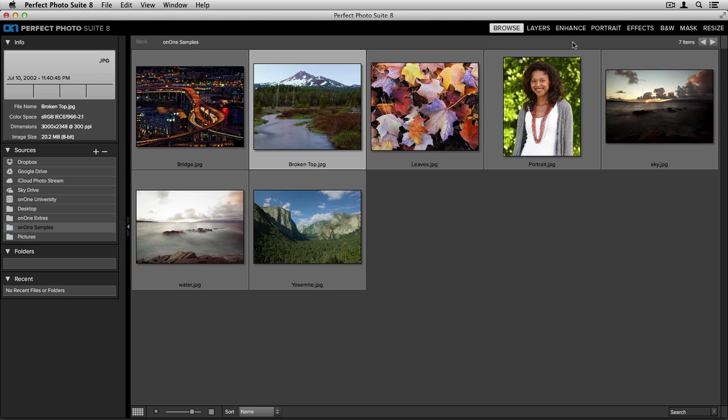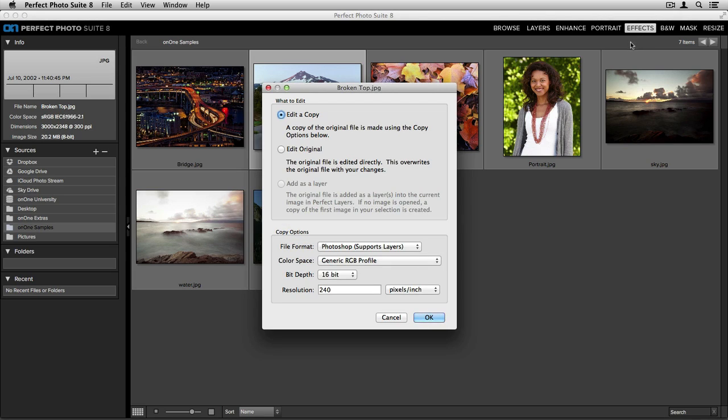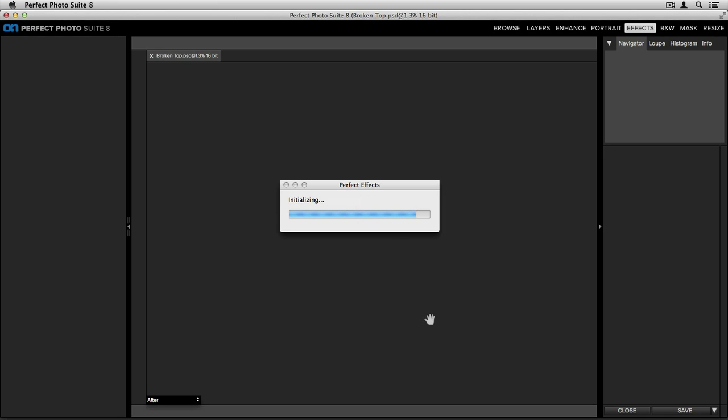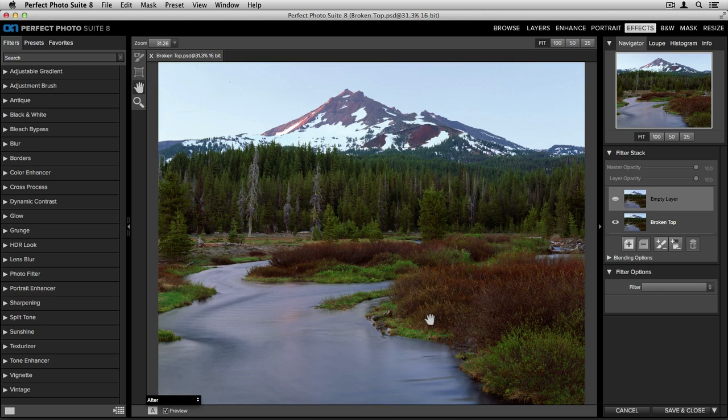Let's take this photo into Perfect Effects. I'll click on Effects in the top right-hand corner. From here, I can select how I'd like to edit my image with multiple different options, including whether I'd like to edit a copy or an original of my file, as well as things like file format, color space, bit depth, and resolution. When I click OK, it will launch Perfect Effects, and now I can edit my photo.